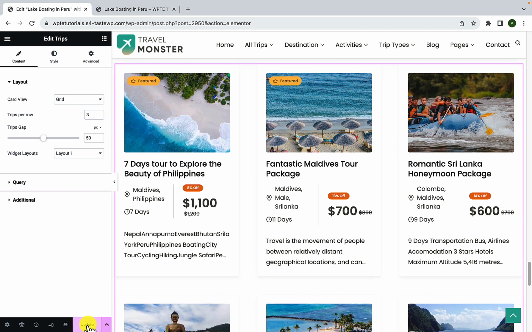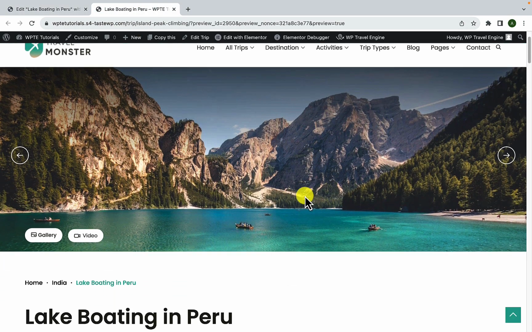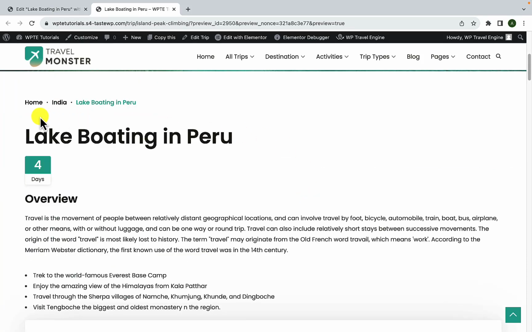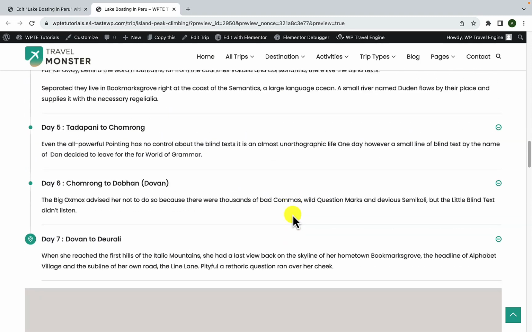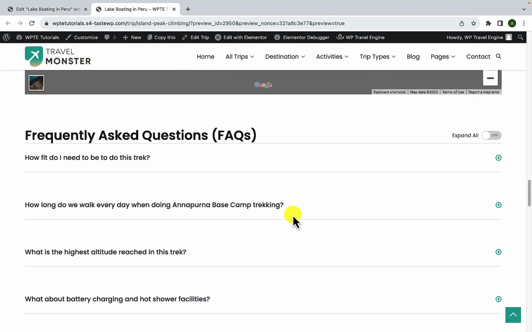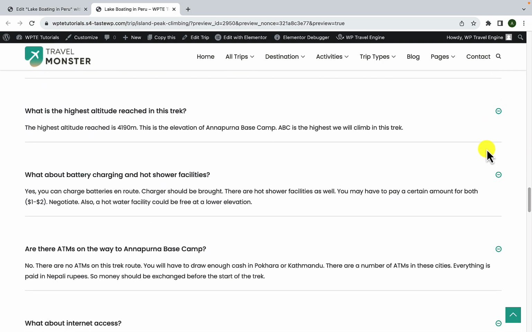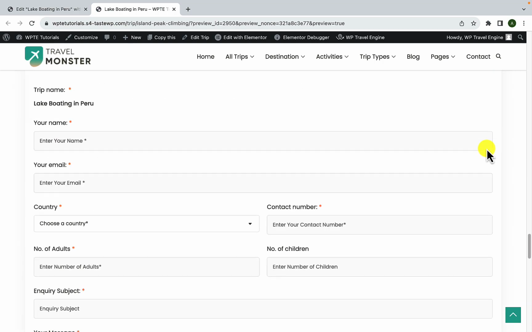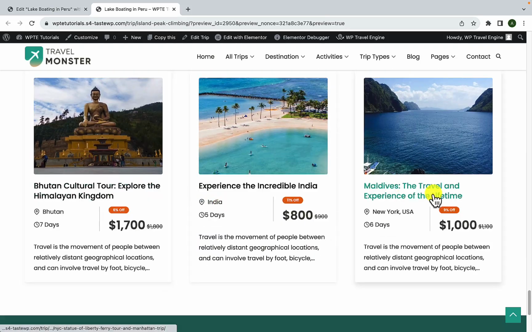Let's update once again. Now we'll go back and take a look at the same page once again. So here's the breadcrumb. And here are the trips that we added.